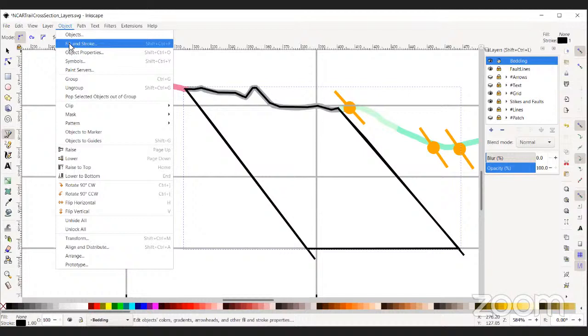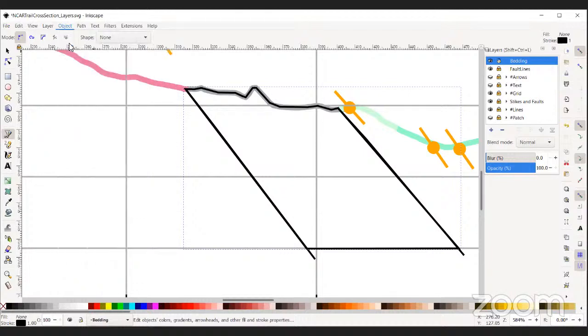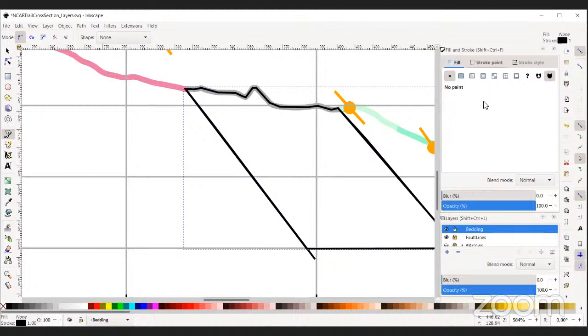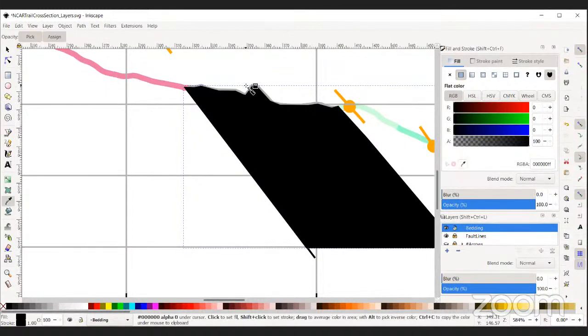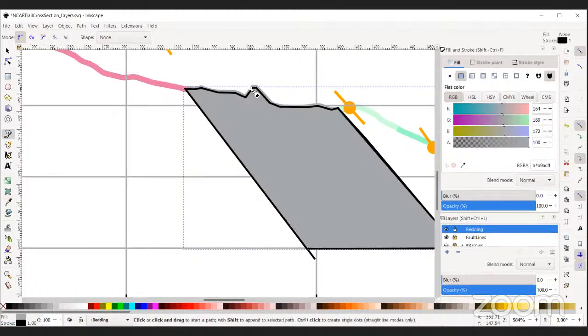So I'm going to open up the fill and stroke panel. And you'll notice that right now I don't have any paint on this object and it's highlighted. So I know that I'm looking at this one. But I want to have some kind of fill, but not solid black. So here again, I can make use of an eyedropper tool. And I'm going to come in and pick that same color from my outcrop. And I'll want to change my stroke paint to be that same color as well.